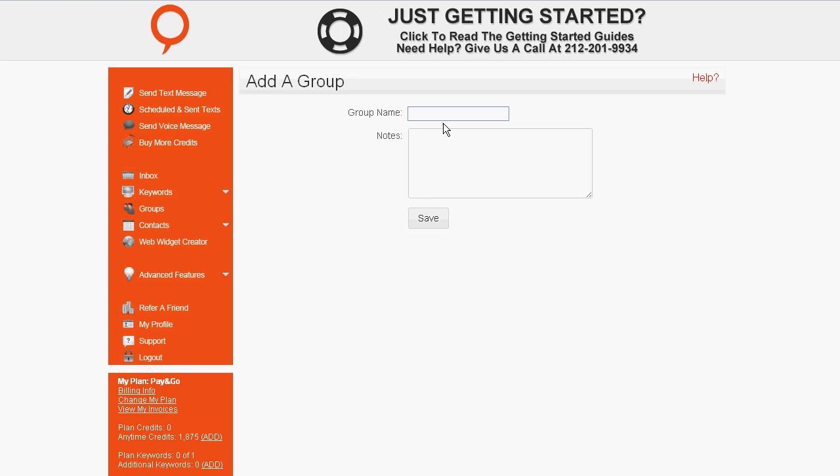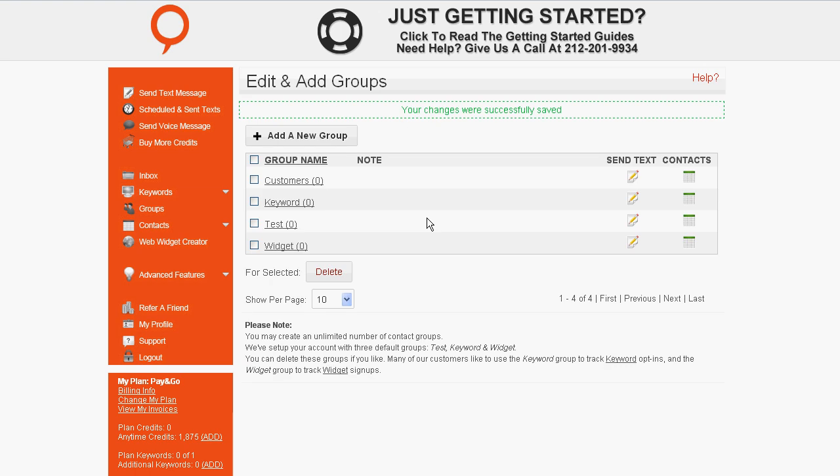On the Add a Group page, I simply enter the name of my group, and then save my changes. After saving, I'll be taken back to the Groups page, where I see my group customers is now there, but it has 0 contacts. So now let's talk about adding contacts to this group.